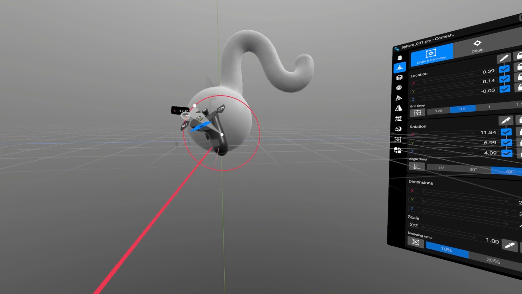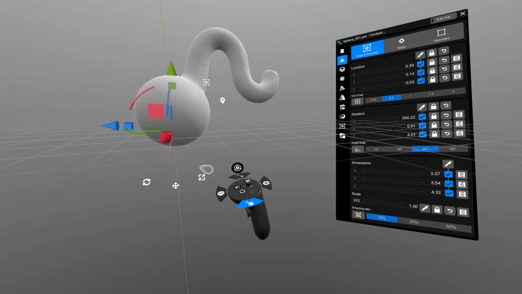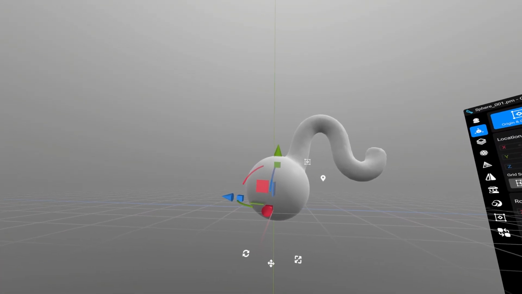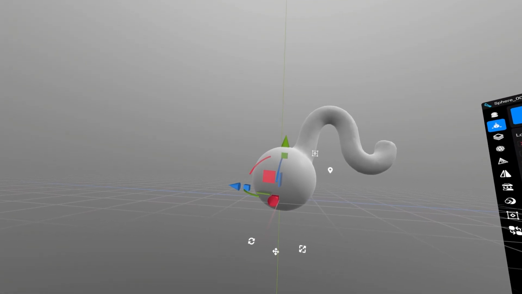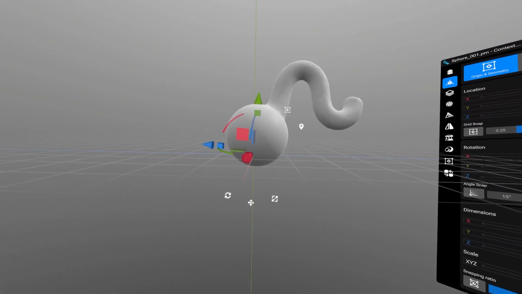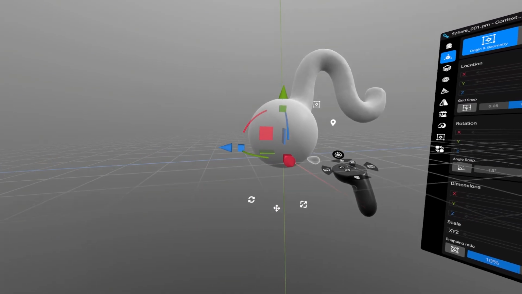Manipulating the origin and geometry separately gives you total control over how your object behaves in space, from symmetry and cloning to precision transforms and scaling fixes. Use it to make your sculpting and editing process faster, cleaner, and more accurate.